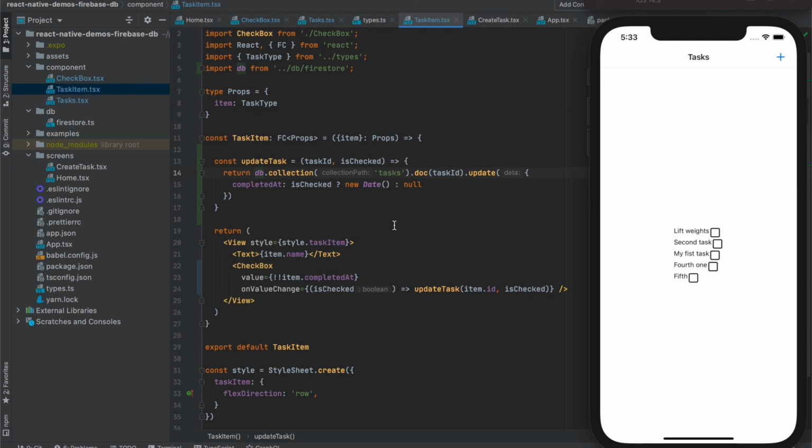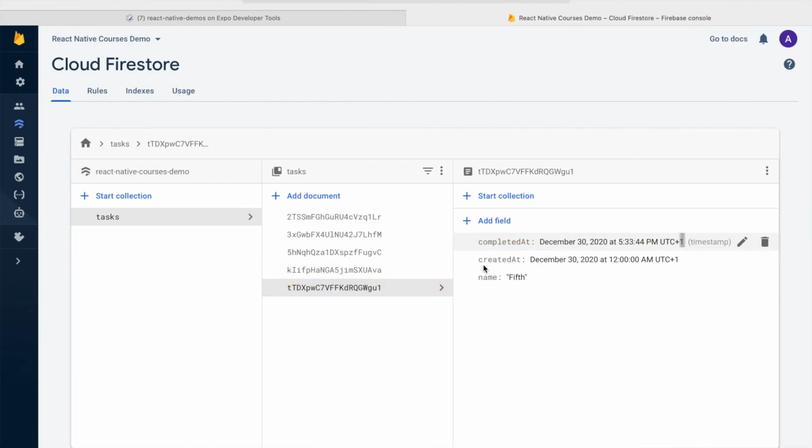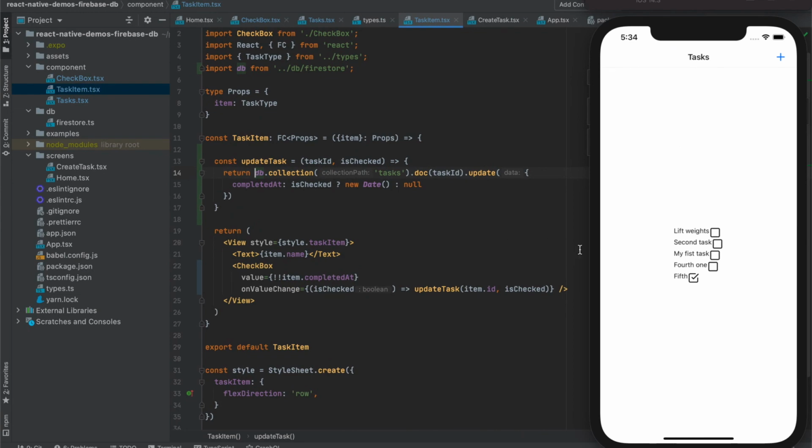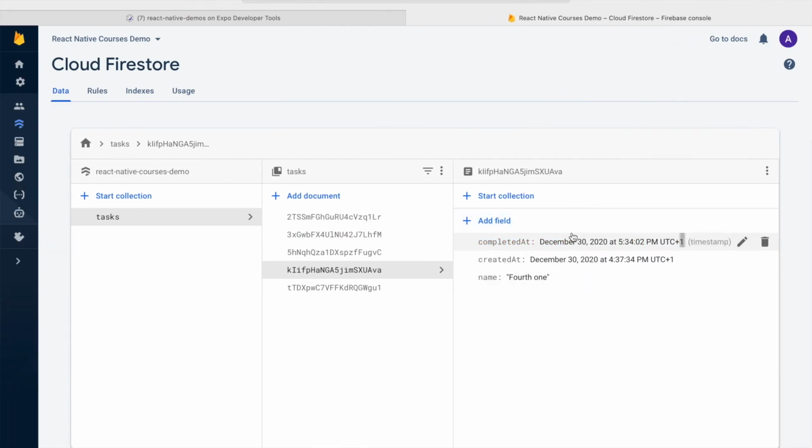Let's try calling the database. Let's try to complete the fifth item and see what happened in the database. We see that completedAt of the fifth item has been set. Let's see the fourth one. It has completedAt null, and now we will complete it. Get back, and the completedAt is set.